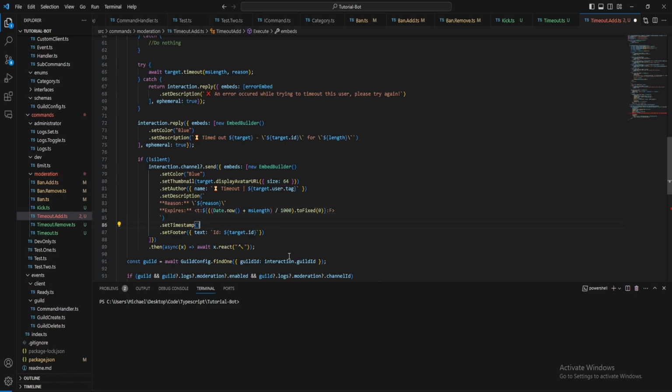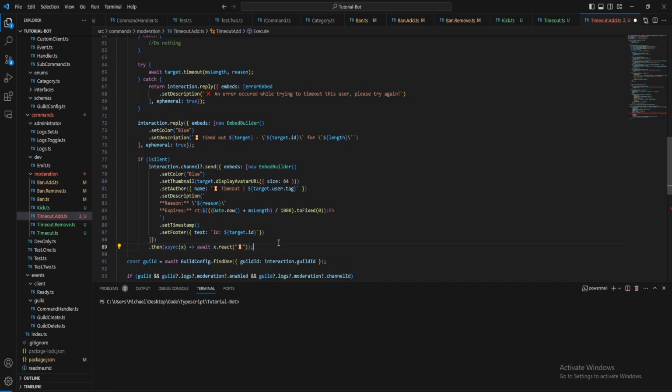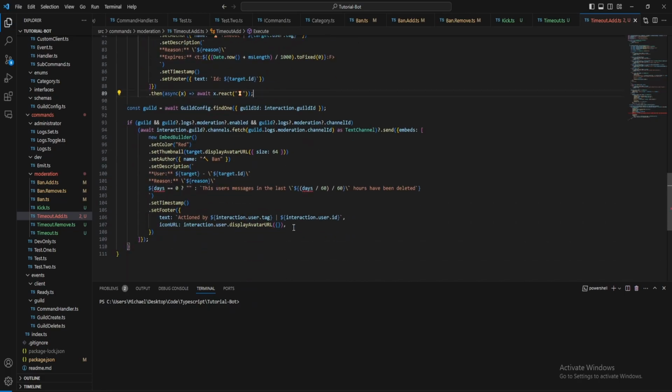And then for the rest of this, let's just change the emoji to the time one again. Now for the actual moderation logging, let's do the same thing. So change that to blue, change that from ban to timeout.